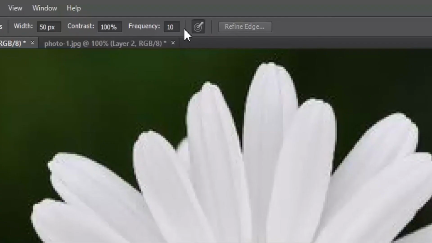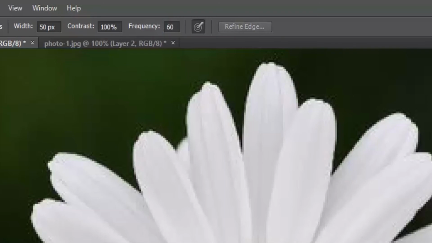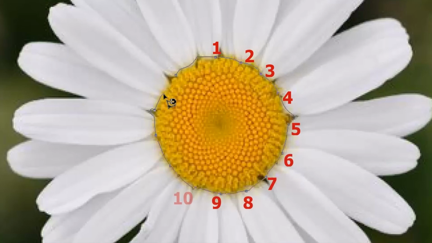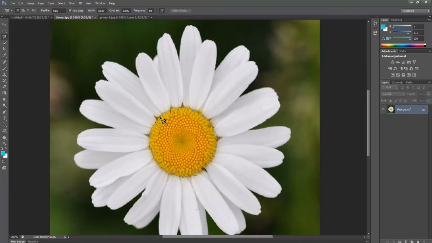Now let us change the frequency to 60 pixels. When you make a selection now, it is placing more anchor points. Let us count: 1, 2, 3, 4, 5, 6, 7, 8, 9, 10, 11, 12, 13 anchor points. So the more the frequency, the more anchor points it will place.